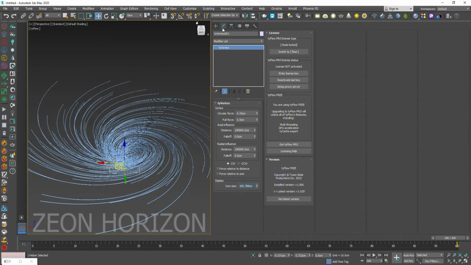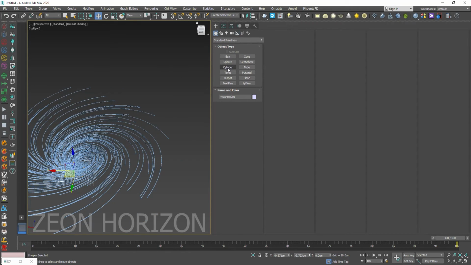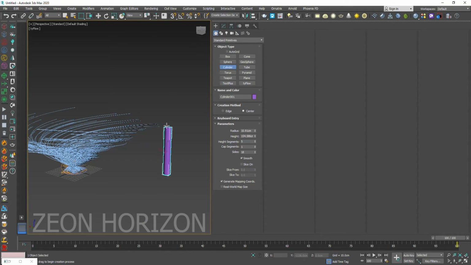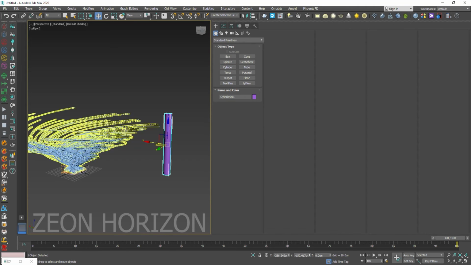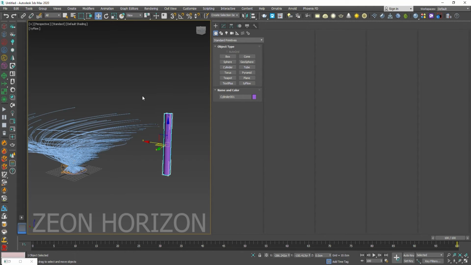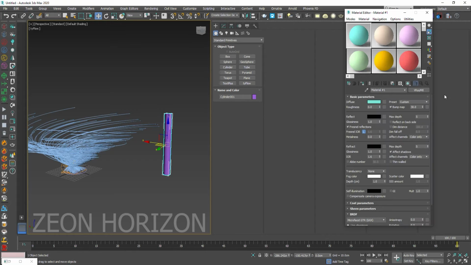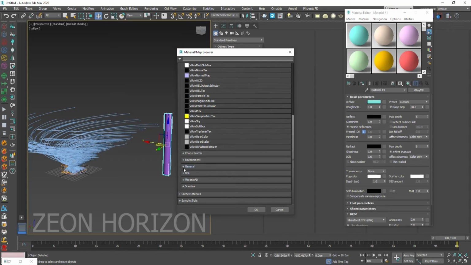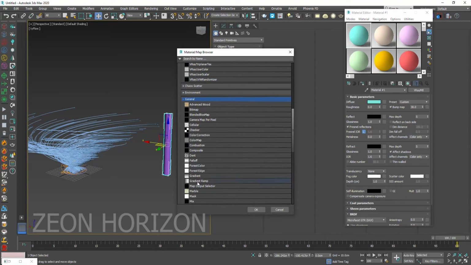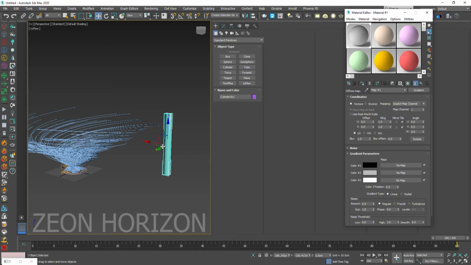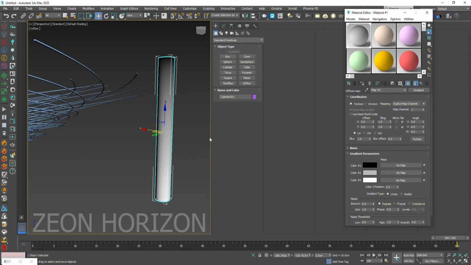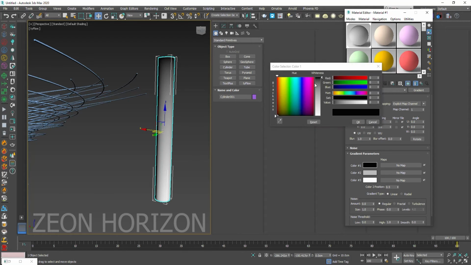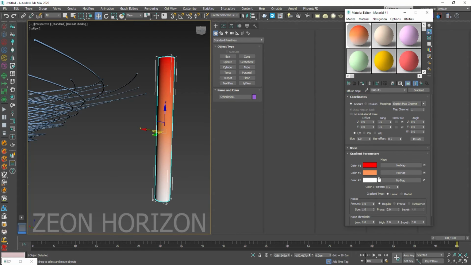Okay, now let's give it some material, but first of all let's create a cylinder like this equal to the size of our animation. Open the material editor and apply some gradient material to it. So if you go into general, you will see the gradient. Apply it like this. You can see how it looks in the red value, the orange value here, and the yellow color.